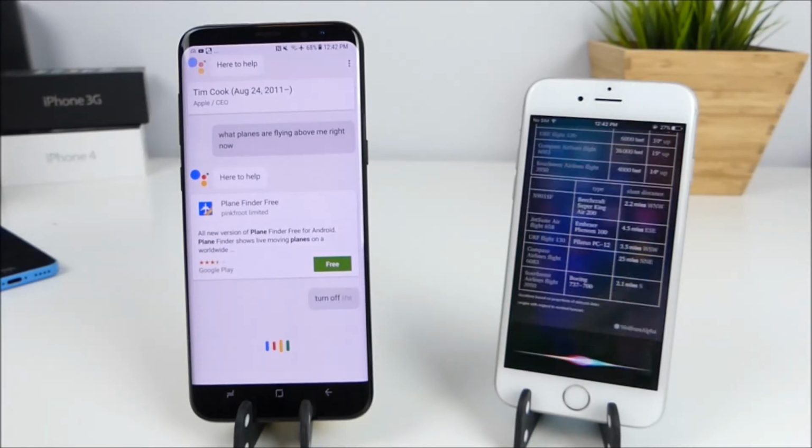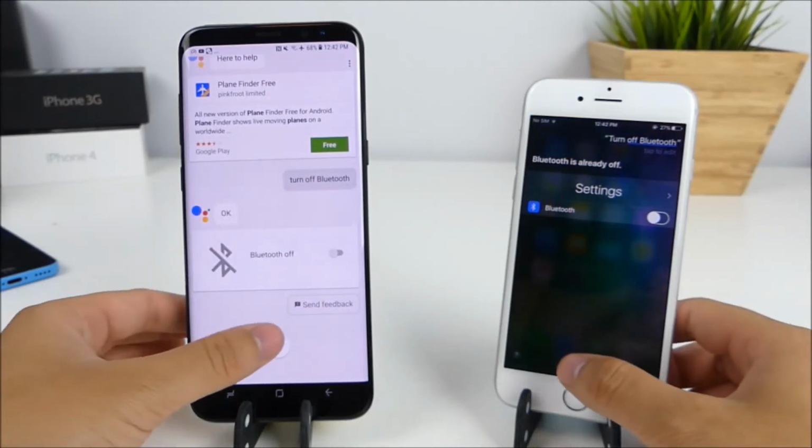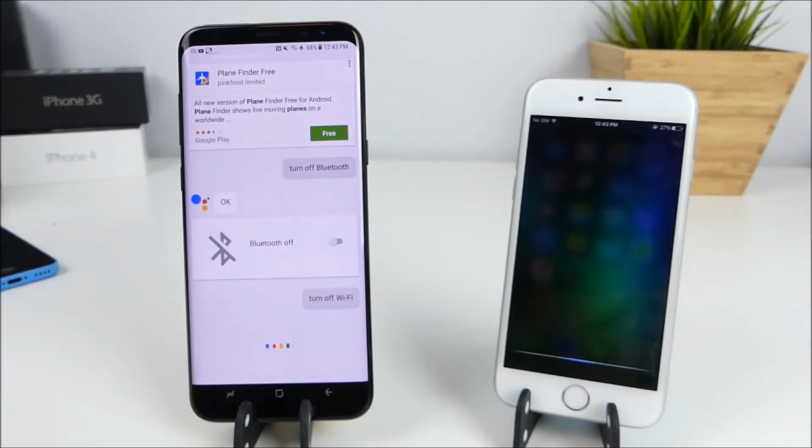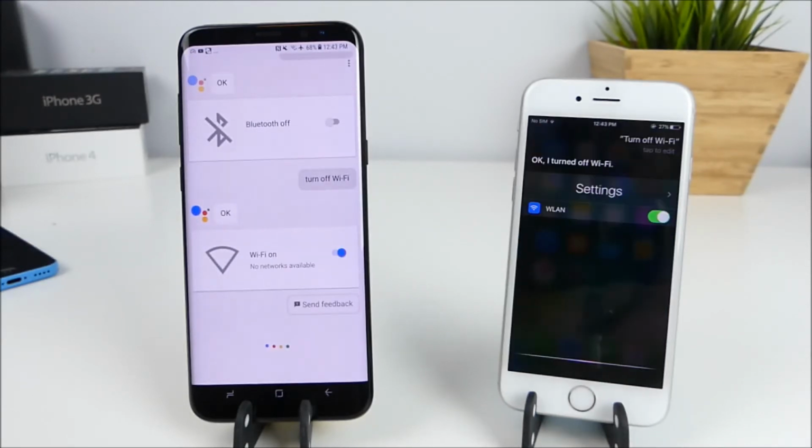Turn off Bluetooth. Bluetooth is already off. Turn off Wi-Fi. Okay, turn off Wi-Fi. Let's take a picture.